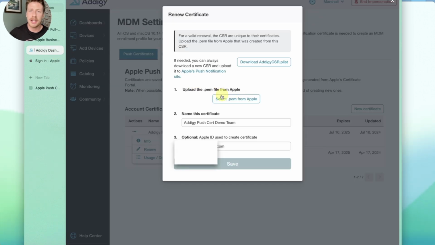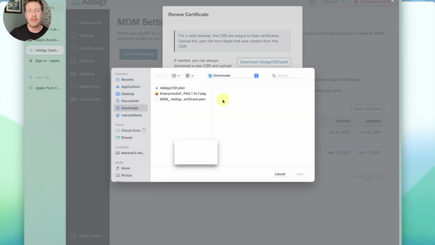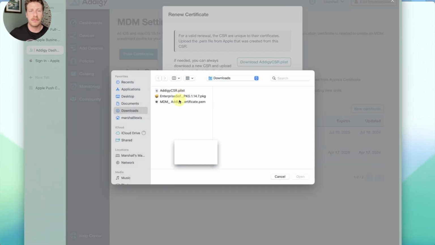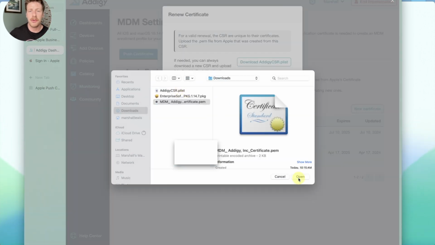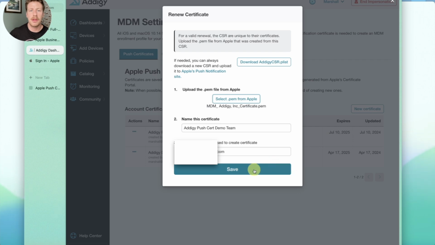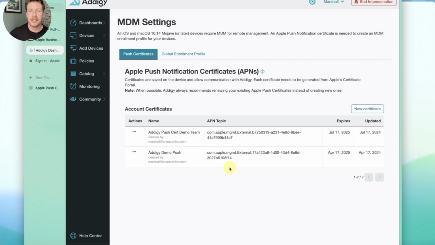We can click Select PEM from Apple. Select the file that we just downloaded. We won't have to update any of this. Click Save, and you're done. That now shows the new expiration date as well as the last time it was updated.